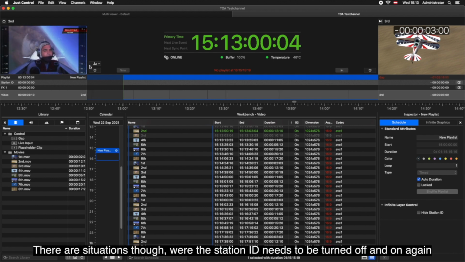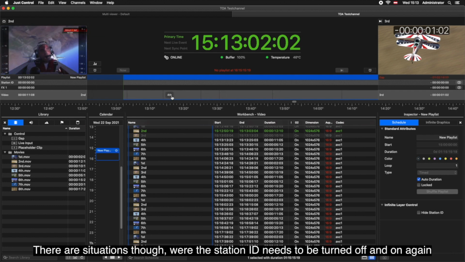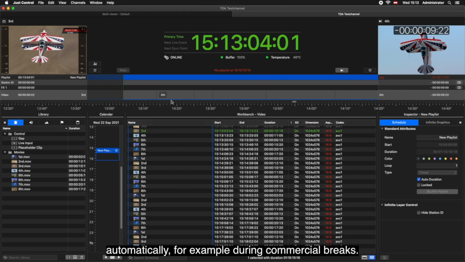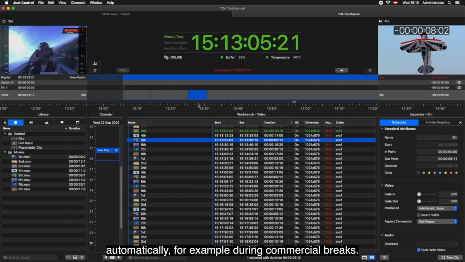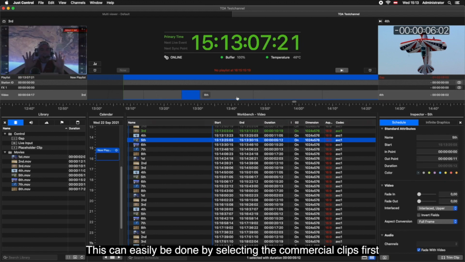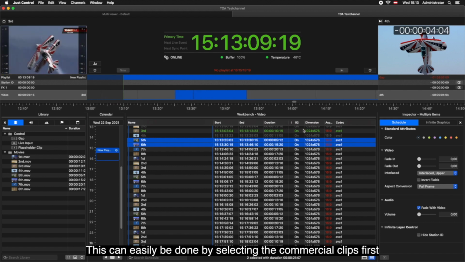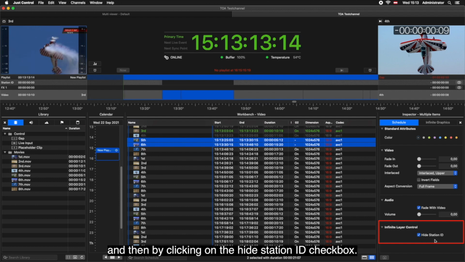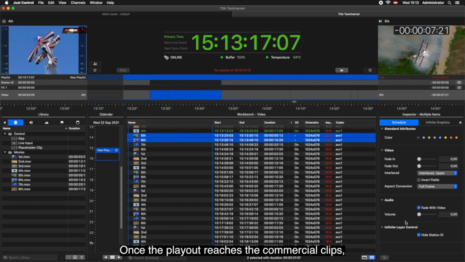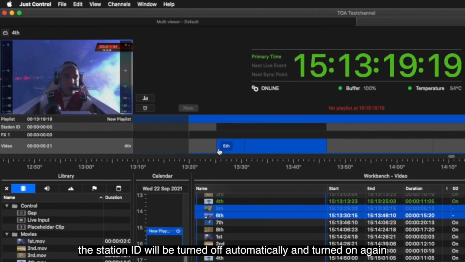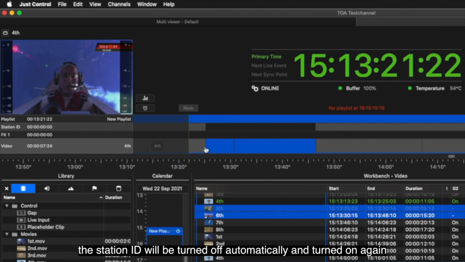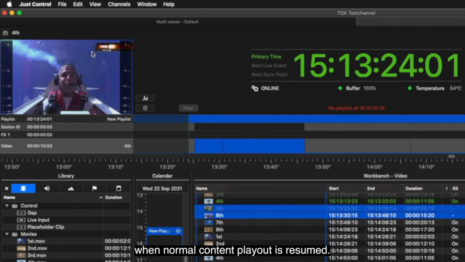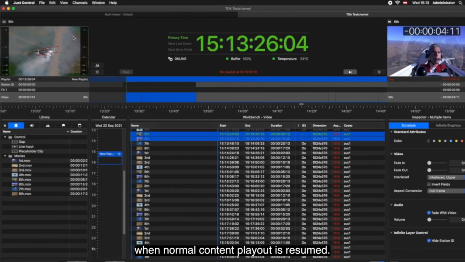There are situations, though, where the station ID needs to be turned off and on again automatically, for example during commercial breaks. This can easily be done by selecting the commercial clips first, and then by clicking on the Hide Station ID checkbox. Once the playout reaches the commercial clips, the station ID will be turned off automatically and turned on again when normal content playout is resumed.